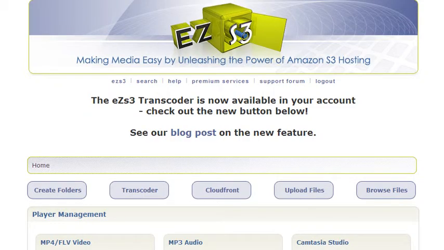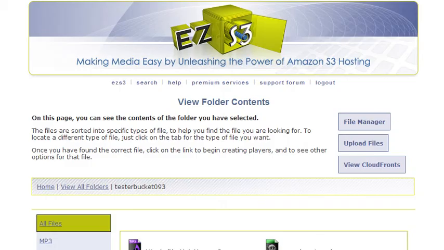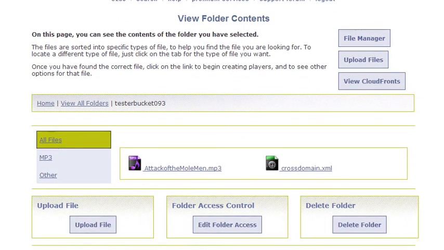So the third and final way of uploading content to your eZs3 account is to do it directly in the folder. This is great if you're having any Java issues, as this uploader doesn't rely on Java at all. So I'm going to click on Browse Files here at the eZs3 home panel, and I'm going to select my tester bucket down here at the bottom. I'm going to scroll down so you can see what's here in my bucket.